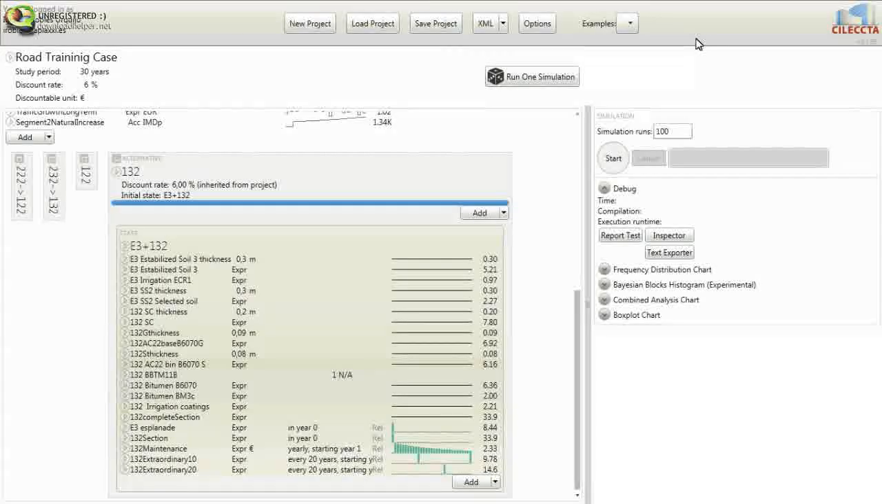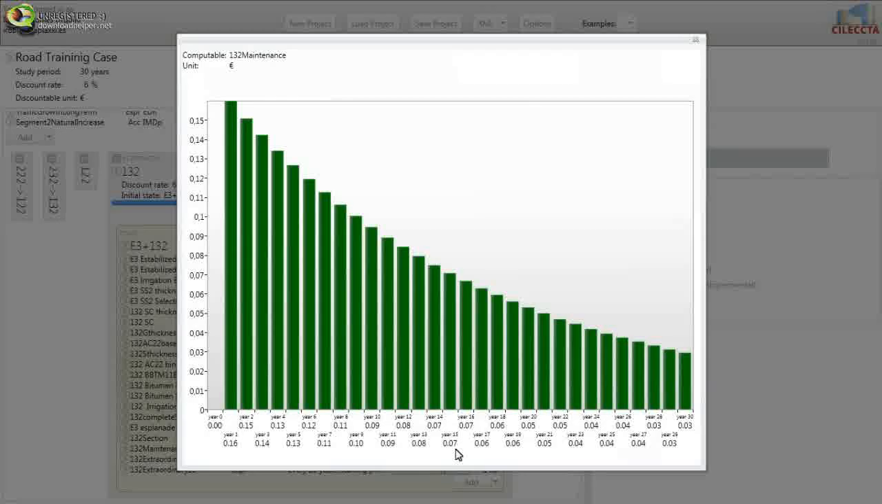The next one corresponds to a periodic cost happening every year throughout the study period, adding a total of €2.33. As you can see in the detail graph, the periodic cost is discounted through time with the discount rate, meaning that the value decreases over time.